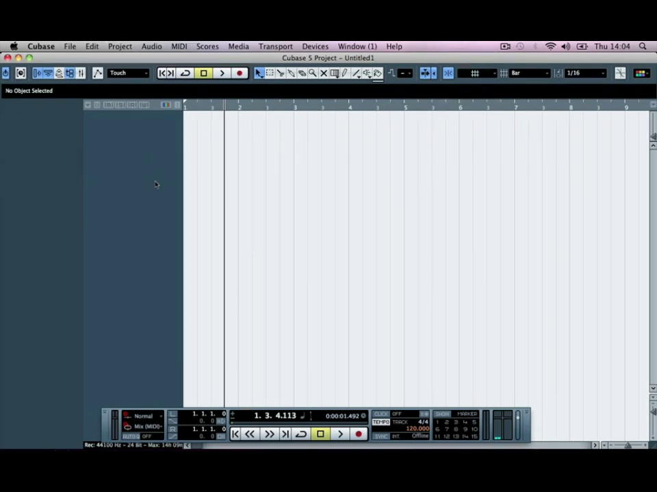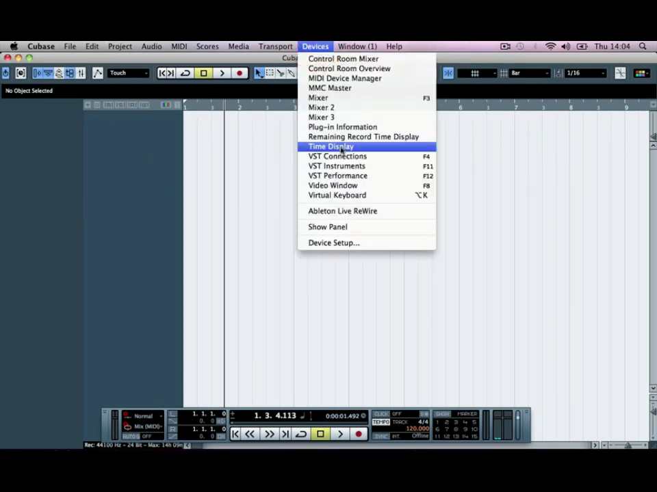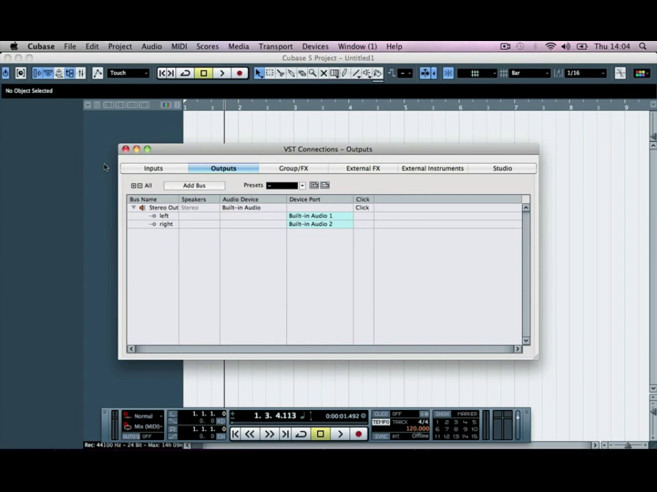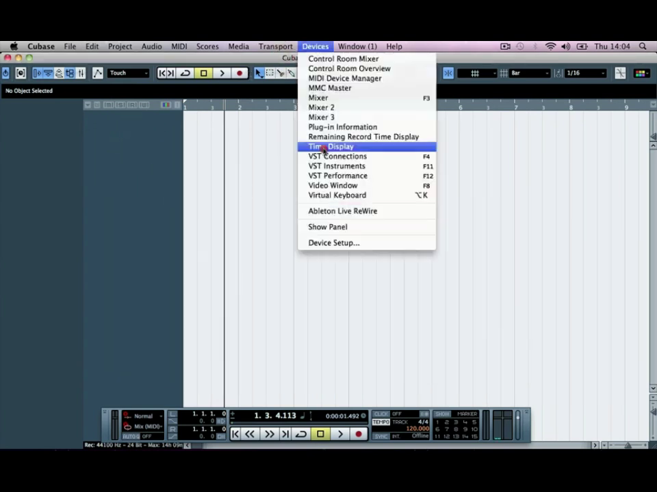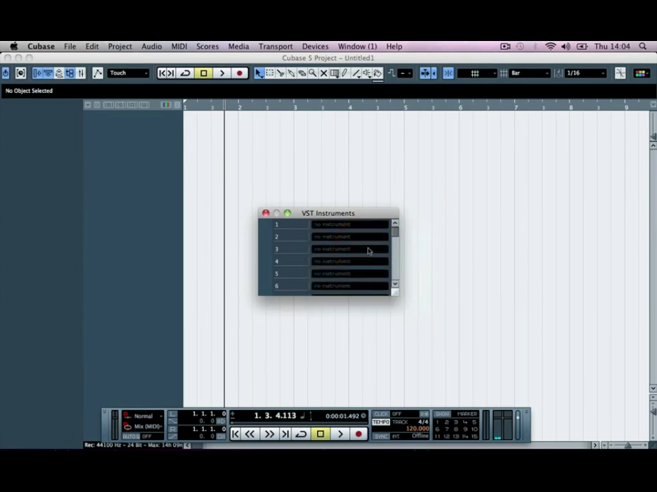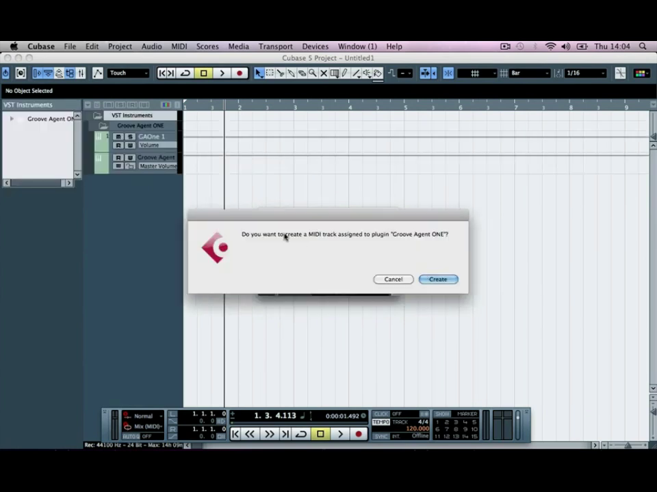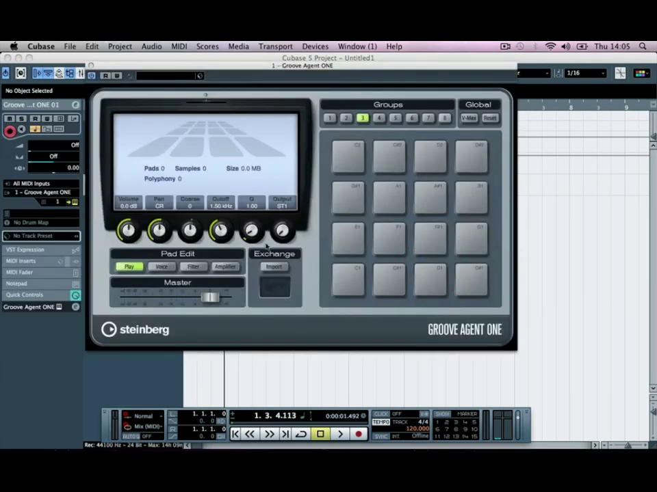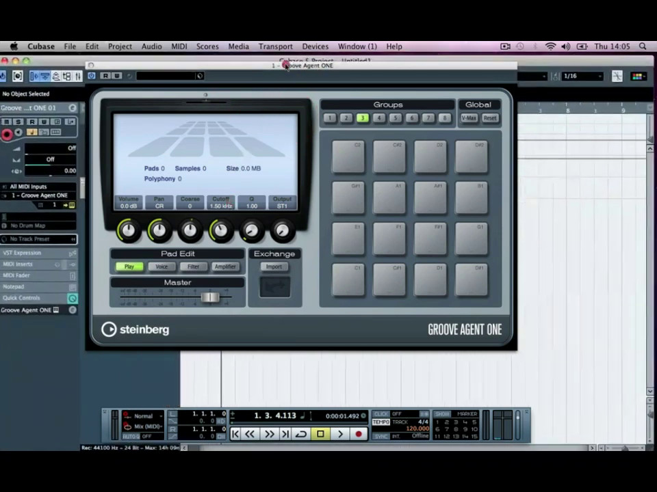So we're going to start off with our drums. I'm going to go up to the Devices menu and click on VST Instruments. And then I'm going to add a new drum, Groove Agent 1. And we're going to click Create to assign a MIDI track to that. So I'm going to open up our pool again by using Command and P, or Control and P. And we'll just move our Groove Agent out of the way.